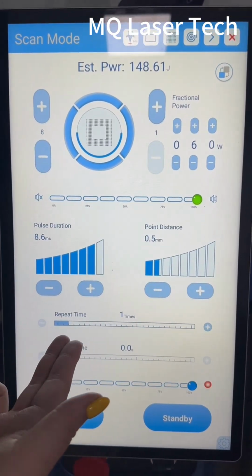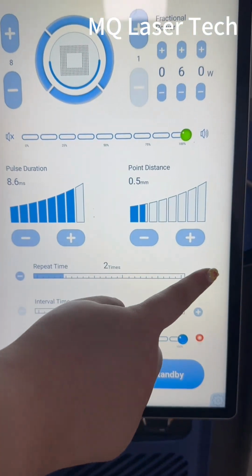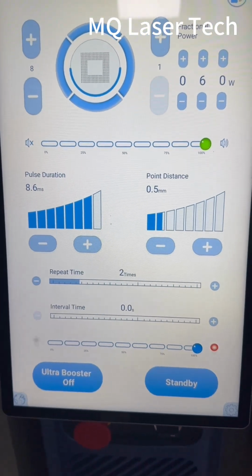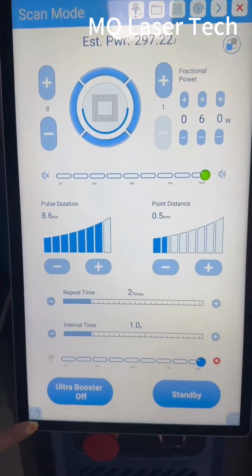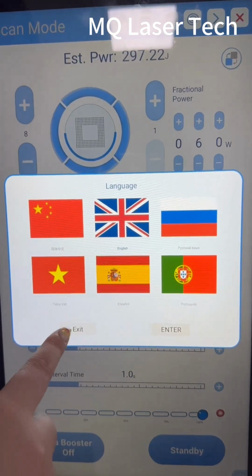The repeat time means, for example, if you choose one time, one pedal, one dot. If you choose two times, one pedal, two dots. Here you can see, you can change the language by clicking here.